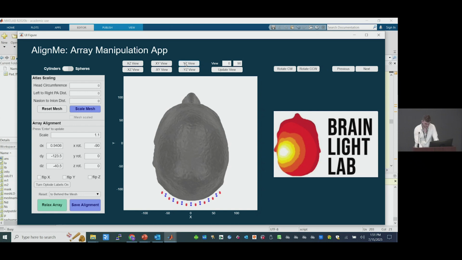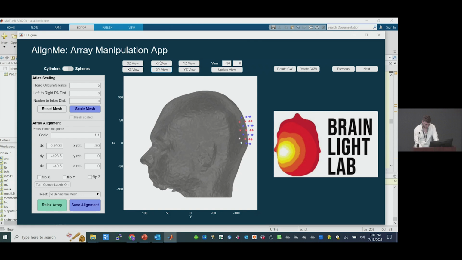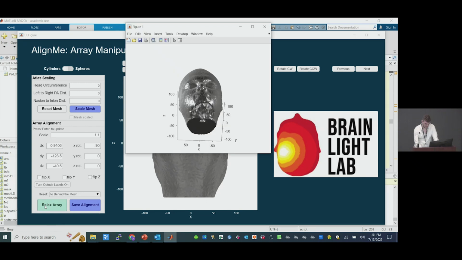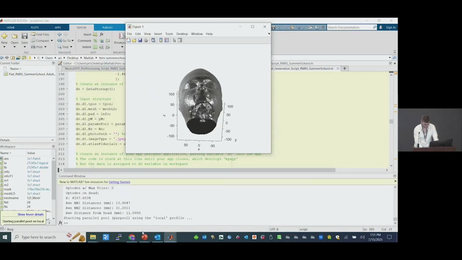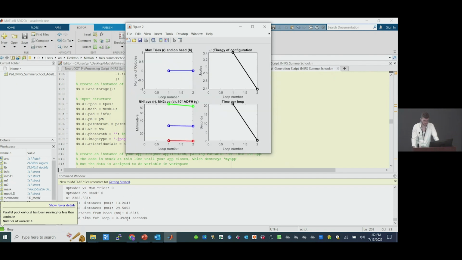So the last thing I like to do is just visualize in terms of all views, just so I know what I'm looking at. And then I will hit the Relax Array button. And so what you see here is our plots start to show up. You'll see the starting parallel pool. This is one of the reasons why we had you download the parallel computing toolbox. It's a computationally expensive algorithm, so having more threads to do that on helps. So you just got to wait for a little bit for your parallel pool to start up, and then you'll see as these figures start to update themselves.